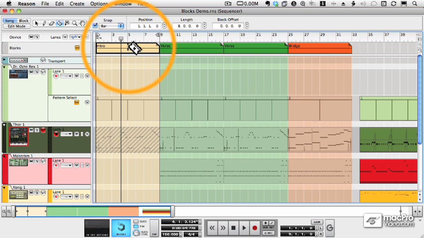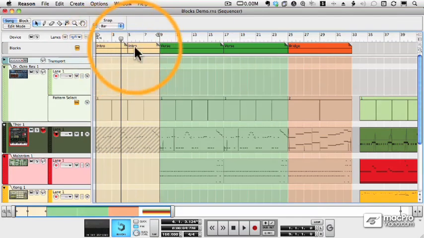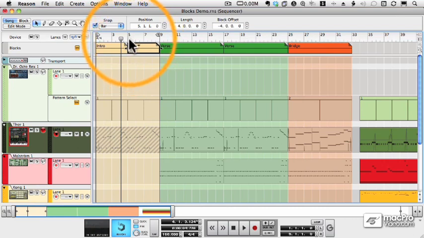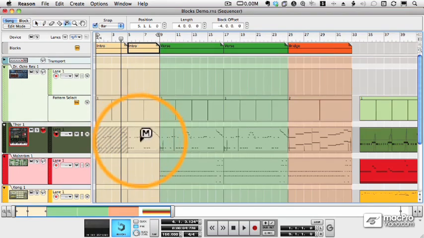I'll use my razor tool and chop the introduction. So now I have two copies of it. The first one's the first 4 bars, and the second one's the second 4 bars. And in the second 4 bars, I'm going to unmute the bass using my mute tool. Now let's hear what we have.